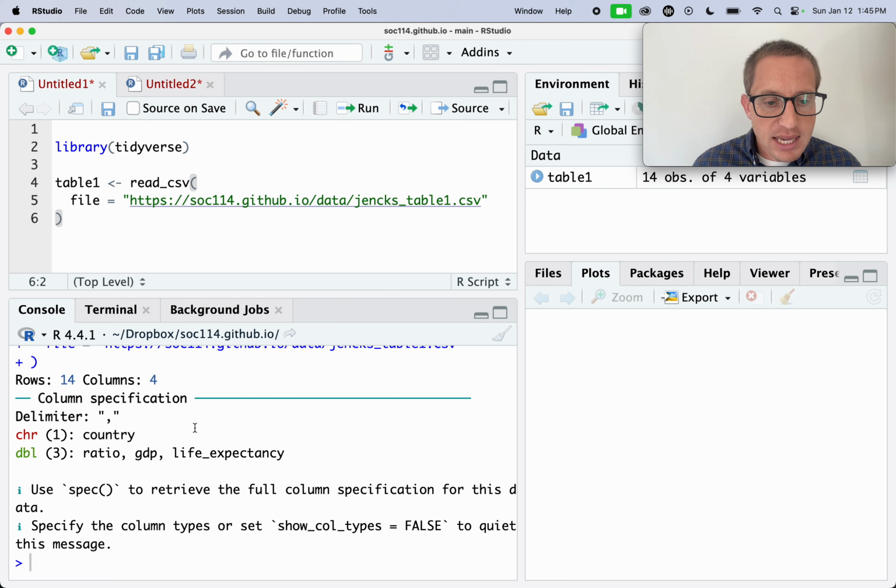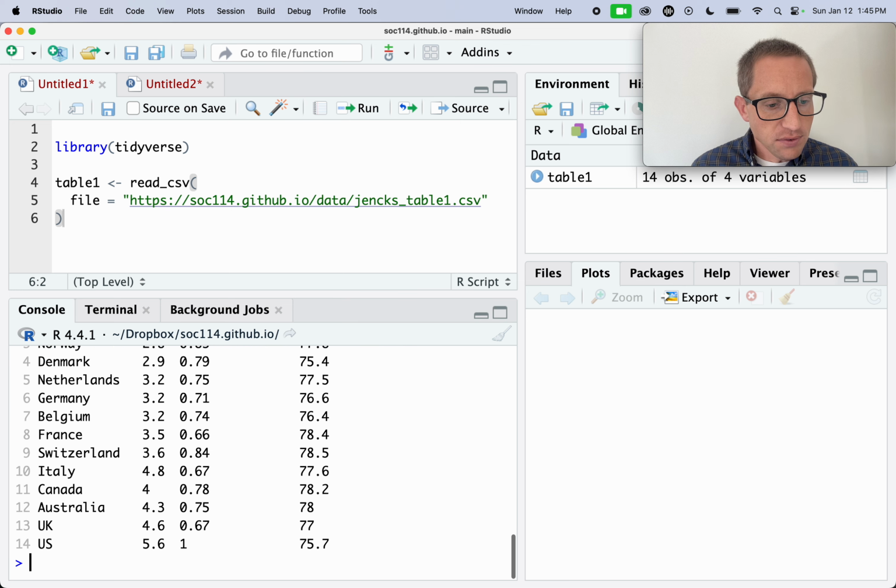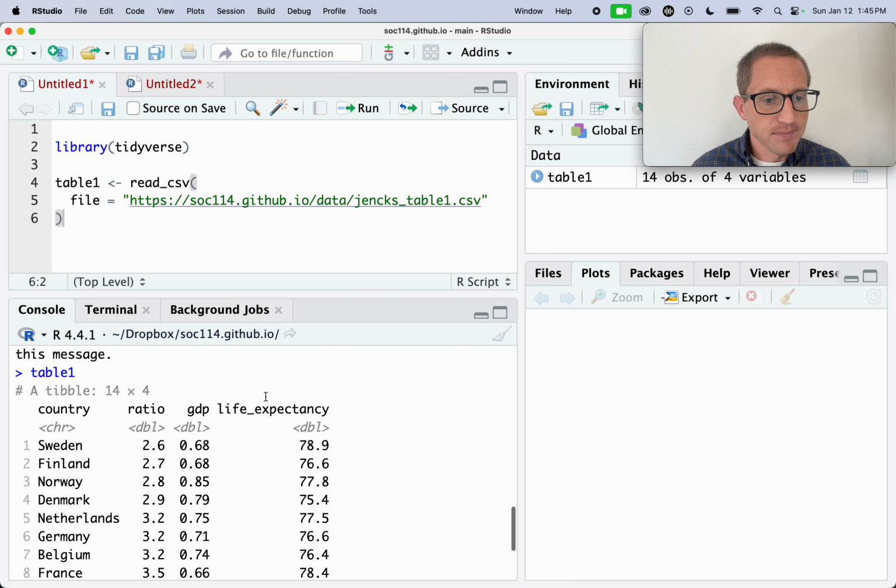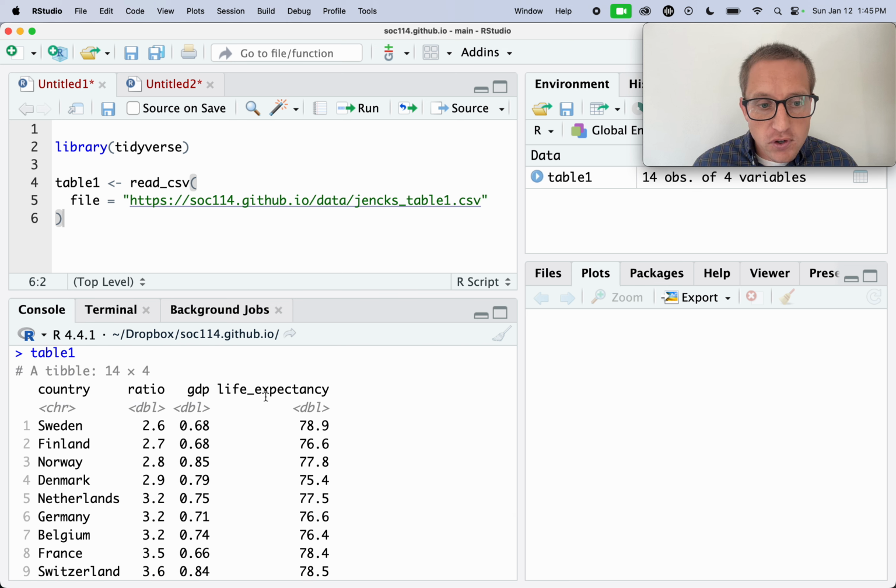If we want to look at table1, we can type it down here in the console, table1, and have a look at what's there. We have data on 14 countries where we have the ratio of 90th to 10th percentile of incomes. And we have a measure of GDP per capita expressed as a fraction of the US GDP per capita. We also have a column life expectancy that we aren't going to use in these videos, but you could use if you want to make a graph of your own using these data.